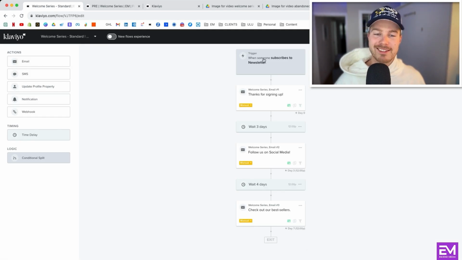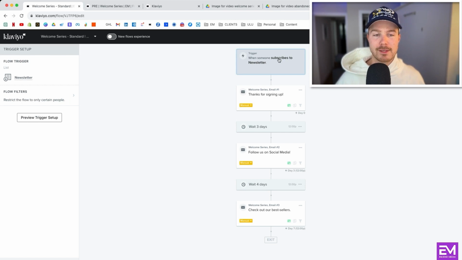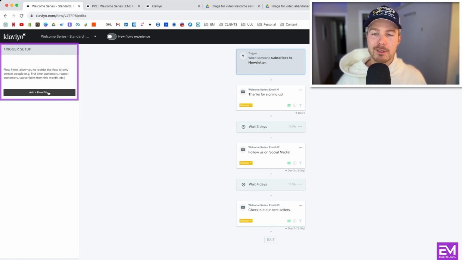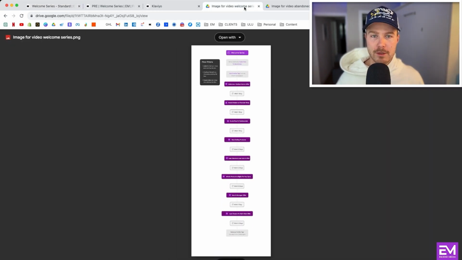And then what you're going to want to do is set up the flow filters. So with this trigger set up, we have when someone subscribes to the newsletter. We also want to add some flow filters so that we're able to restrict who's actually getting into this flow. For example, we don't want people who just purchased to be added to this flow. So what we're going to do, and I'll show you exactly what our welcome series looks like.